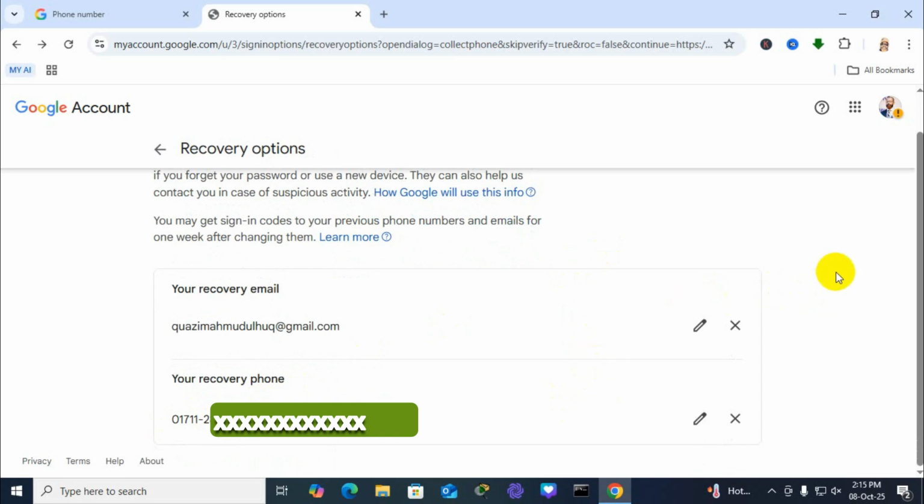That's it. This is the easiest way to add a recovery phone number to your Gmail or Google account.